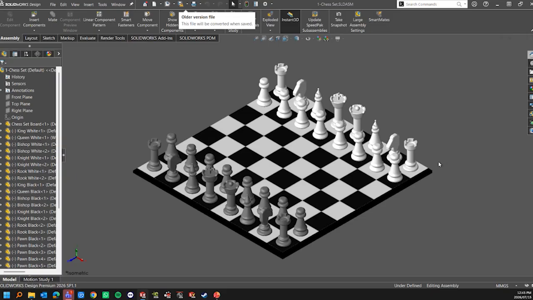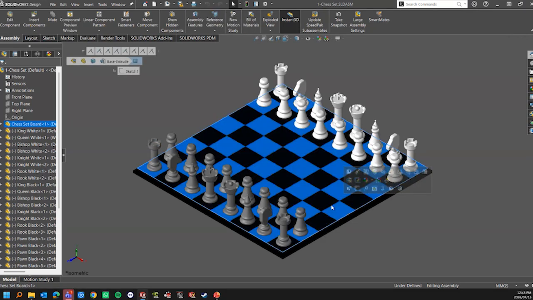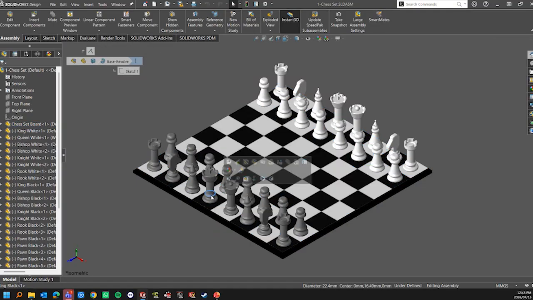So I've got this very cool chess set, and there's a variety of different components here. Firstly, we have our board. We have one king, one black king, one white, one queen, and two horses. Obviously you know how chess works, but whatever.